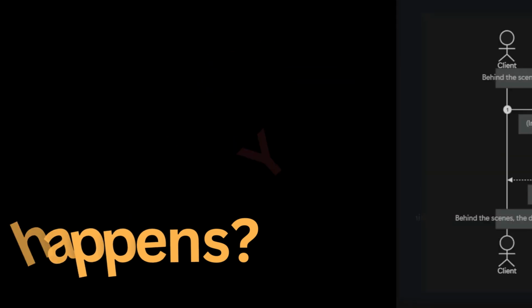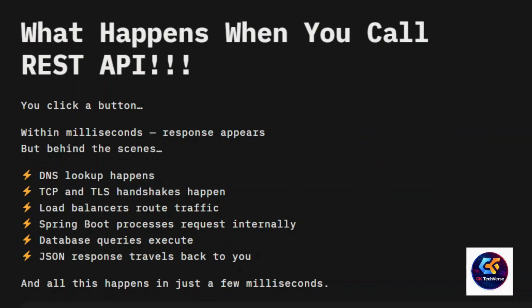This is one of the most asked system design interview questions. Many developers use REST API daily but don't fully understand what actually happens internally when we call an API. When you click a button, within milliseconds, the response will appear.